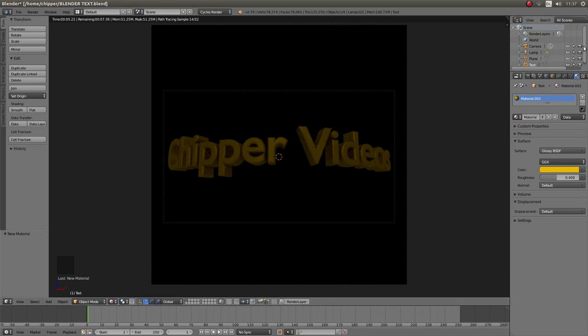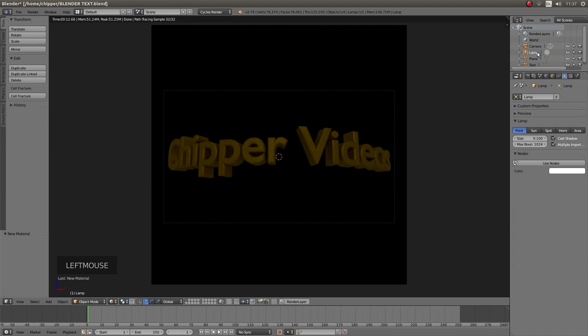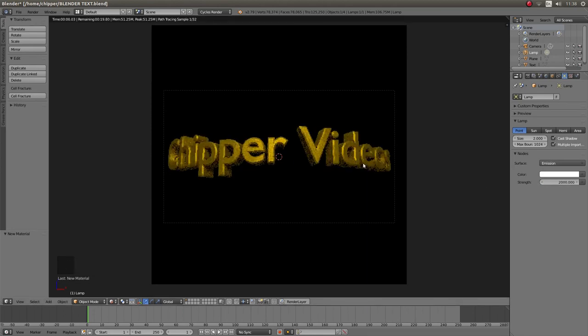Now rather than coming back out and clicking on the lamp, look for it up here and left click on it. Now we haven't got much light here, so I'm going to put something like 2 in this box here, and then I'm going to left click on use nodes, and in the strength box I'm going to left click and put 2000, and as you can see it improved the look of this text, but it's still not perfect.